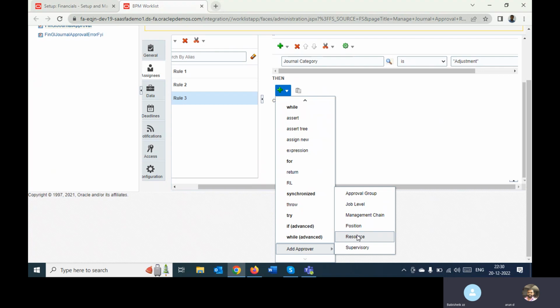So in this case, I'll say this is resource. Okay. So meaning I'm attaching the manager directly. I'm not going through a hierarchy, so I'm not even using the supervisory option. Supervisory is where I have a manager, and my manager has another manager. Okay, so that is something called supervisory. And resource is where I'm attaching a person directly. So this person will receive the notification, and the person will basically approve that. Okay, so that's about it. And then we have something called position.